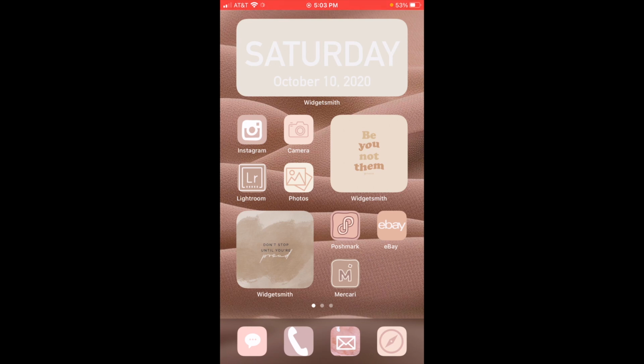So I've got Instagram, I've got photos, I've got camera, I've got Lightroom, I've got my reselling platforms on there, and then the bottom row has my text messages, my phone, email, Safari, all that stuff, plus 2 little motivational quotes, and then the date and calendar on there.